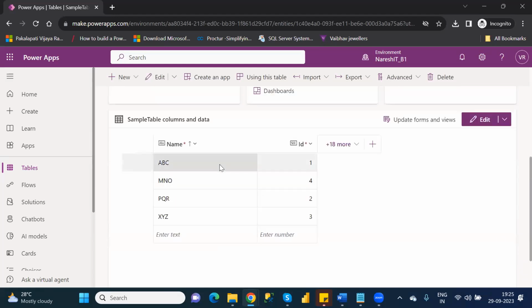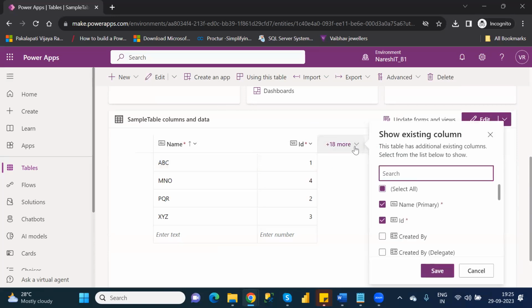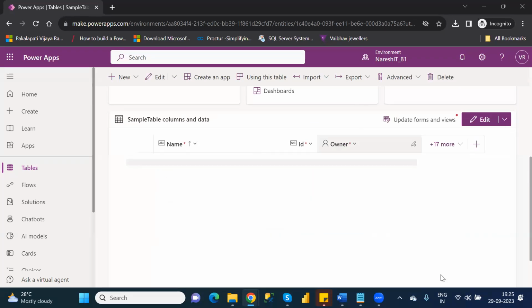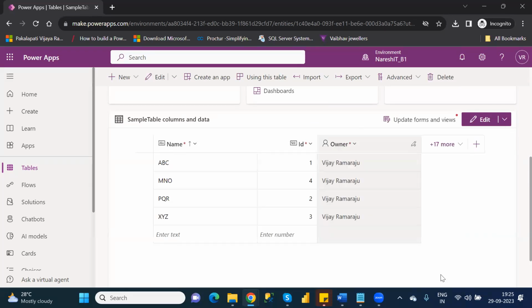Now, I created only 2 columns, but by default, along with the table, some default columns are created. See here, created by, created on, modified, owner. If you want to see those columns, select this one. If any column is required, you can select it and click on save. Then you can see here who is the owner of this one. Like that, modified date, created date also, those are the default columns. Understand? So I created only 2 columns. The extra default columns, 18 columns, are generated by Power Apps. So this is what is happening.